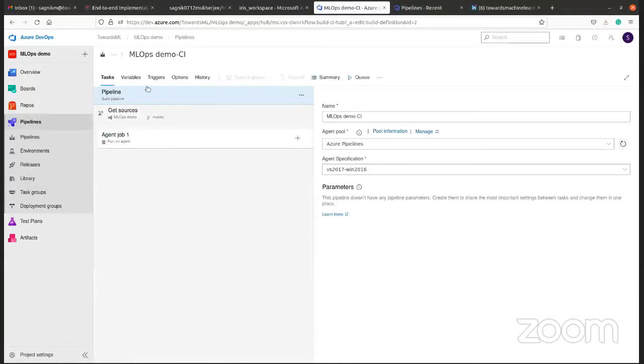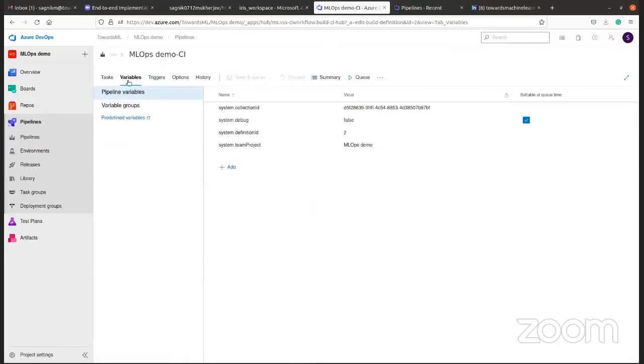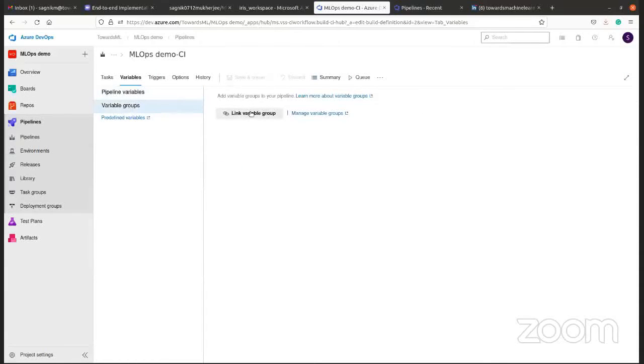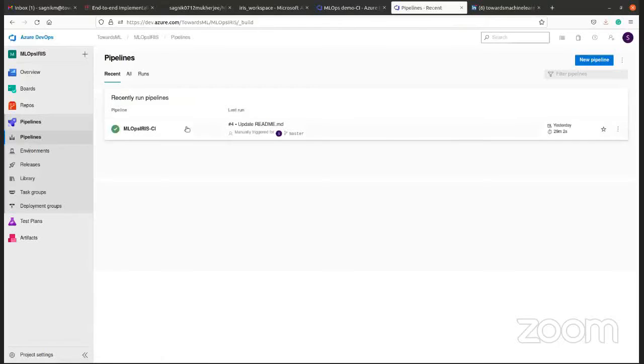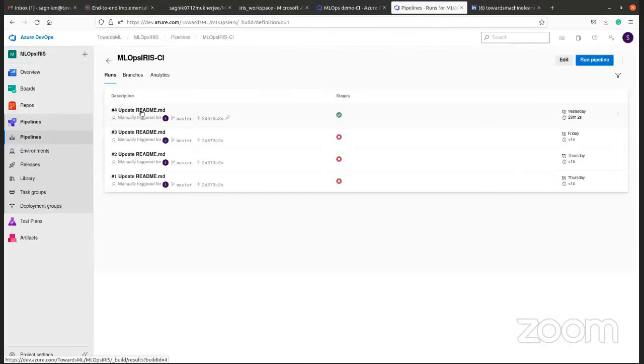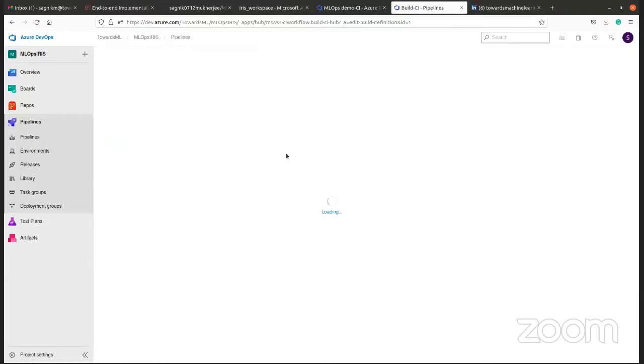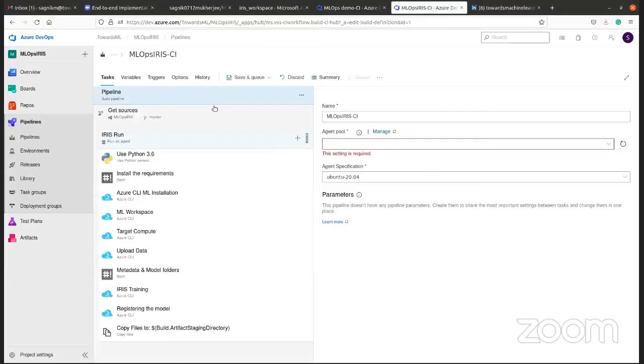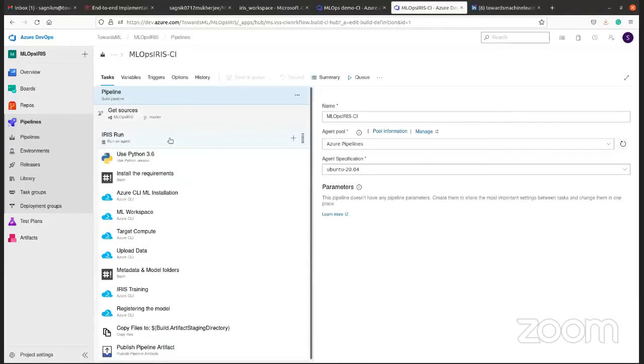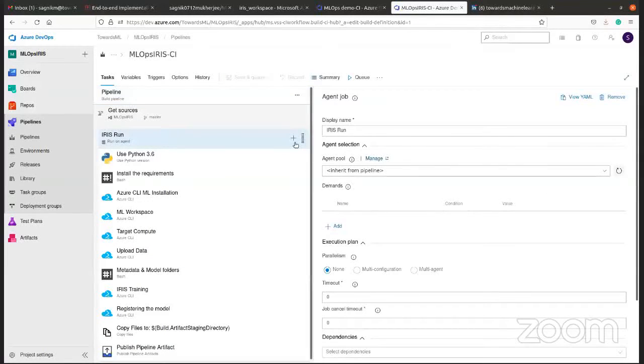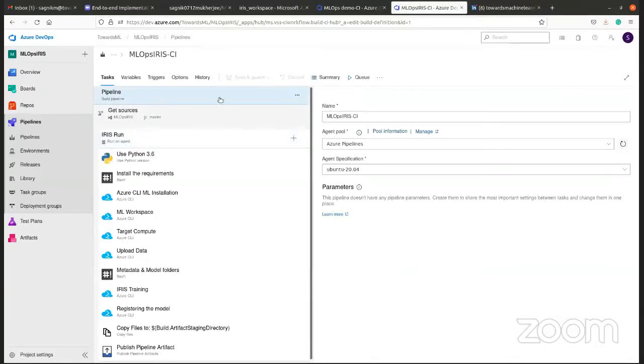Now let's say that our variables, if I come to the variable groups, I can link the variable group. So if you see here my MLOps Iris pipeline, if I say edit, this is my entire pipeline, guys. I'm showing it to you for the first time. These are all the jobs and tasks which are there. See, I've called it Iris Run. The agent job has been renamed as Iris Run. It has a pipeline. I've called it MLOps Iris CI.